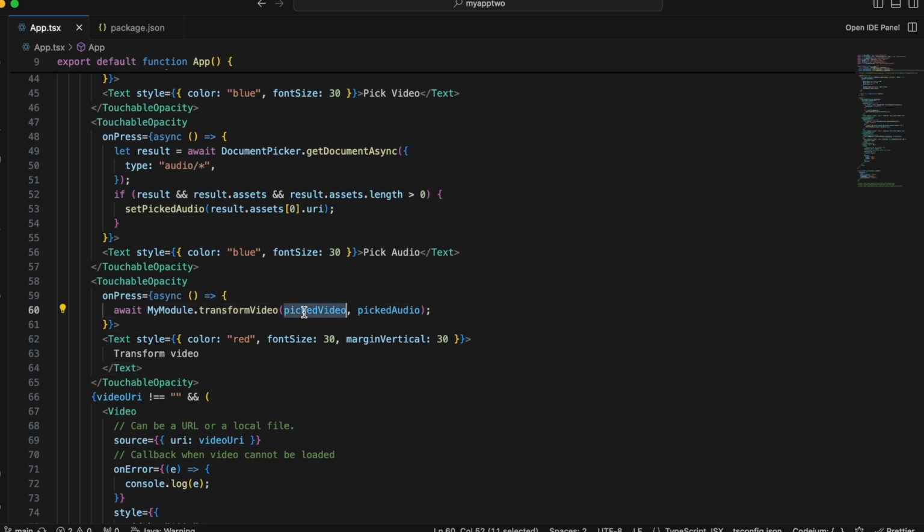So once the audio and video has been picked, we click on this particular button. So it sends the picked audio as well as the picked video URI to this transformVideo method. So you will have to define this transformVideo method.